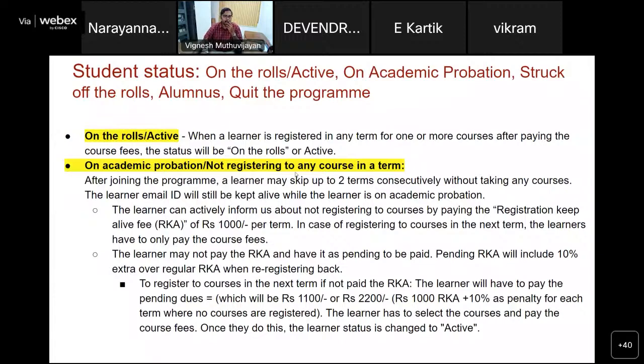Then you have academic probation, or not registering for any course in a term. So you can actually be in this status. A learner may skip up to 2 terms without taking any courses. So this is possible. This gives a flexibility. So in case there is a need, you could try and use that. Even when we looked at the numbers, I was telling you about 900 students kept the registration alive, right? So this is basically what they do. You pay a registration keep alive fee or an RKA fee, and keep your registration alive.